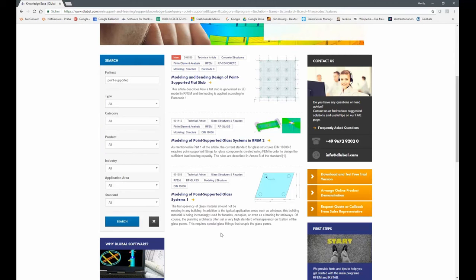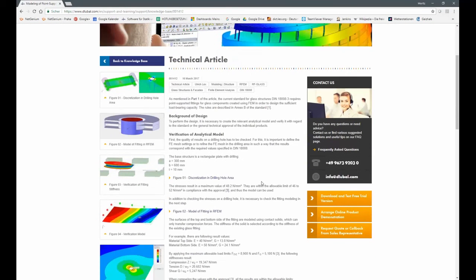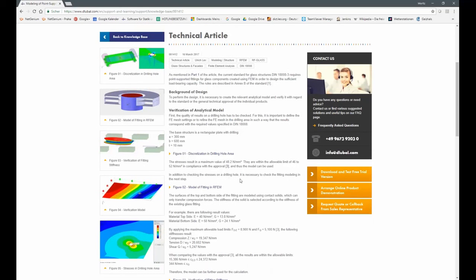Two of these are for RF Glass and written by Ulrich Lex. The first one is using a simplified method, and the second, which we will use today, is using the FE analysis. The utilization is a little lower here than using the simplified method, which is due to the more exact FE method. This article shows the exact discretization of the point supports.